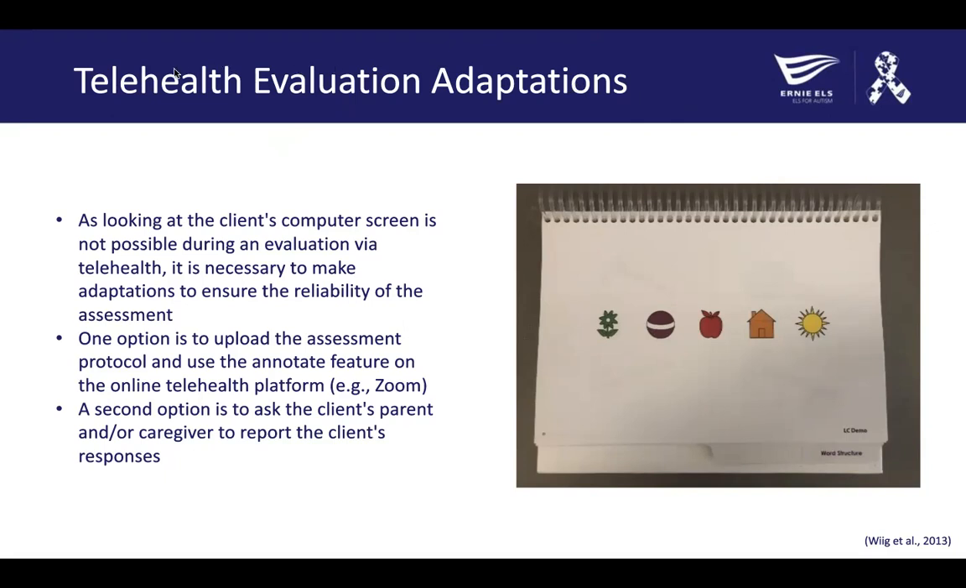Additional adaptations include simply asking the client's parent and/or caregiver to report the client's responses, but we must be aware of the diminished reliability of the assessment, as we can't be sure what information the parent is relaying.